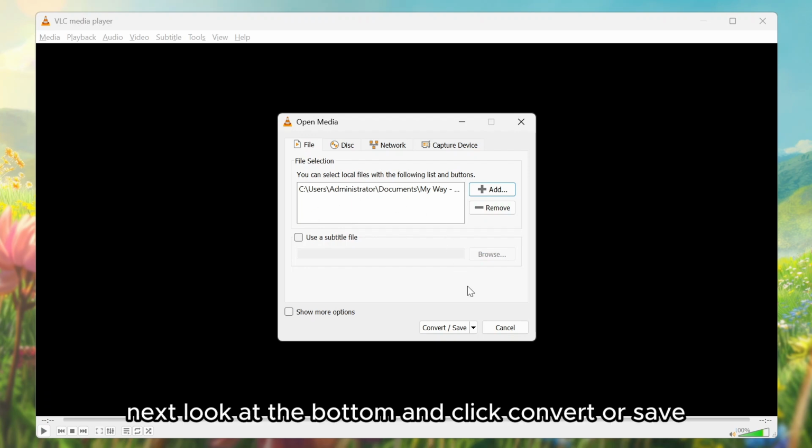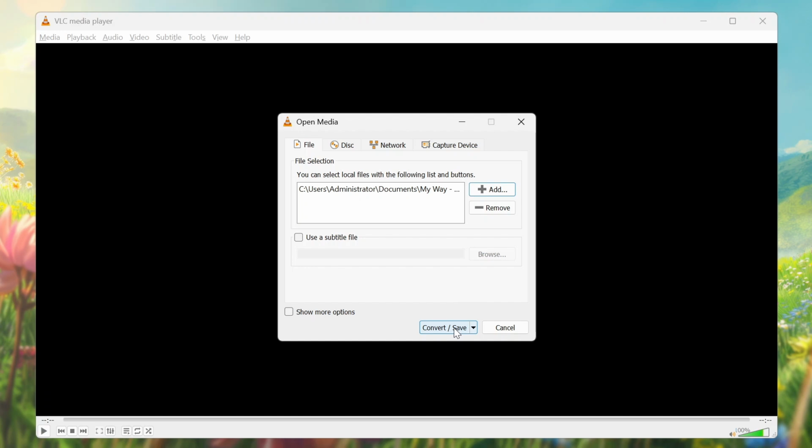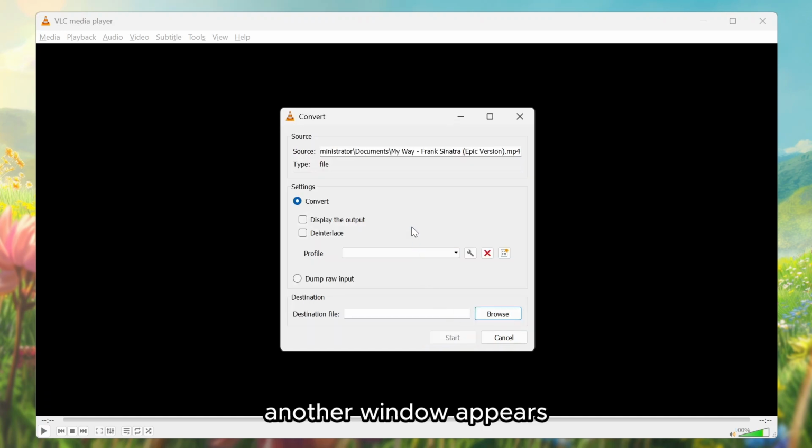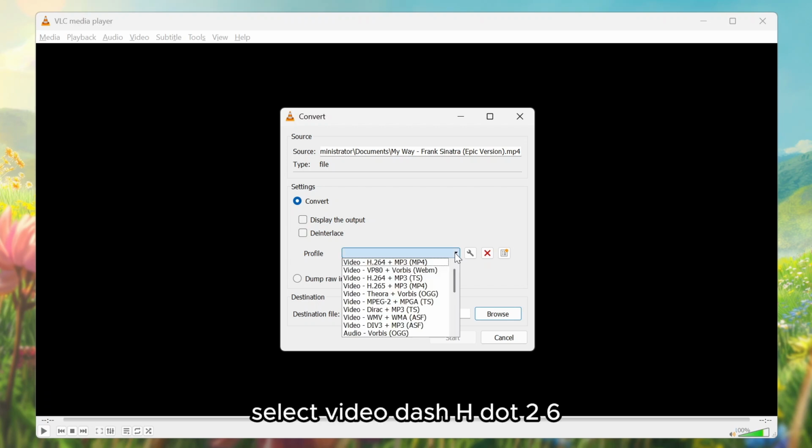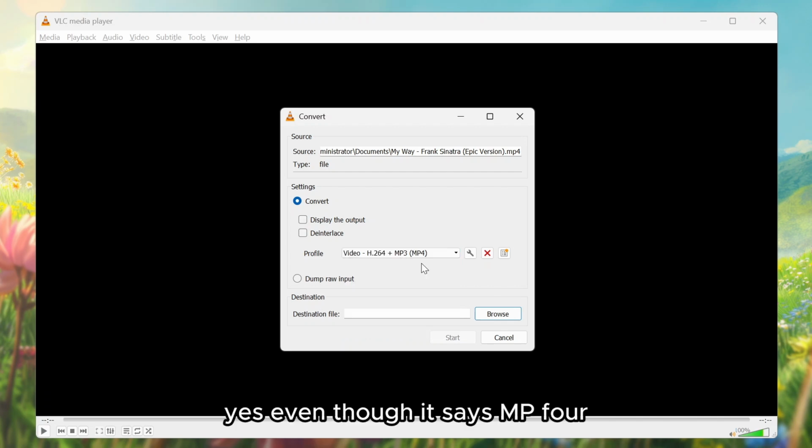Next, look at the bottom and click Convert or Save. Another window appears. Now let's choose the output format. Under Profile, click the drop-down menu. Select Video-H.264 plus MP3 in MP4. Yes, even though it says MP4, we'll change the file type manually.